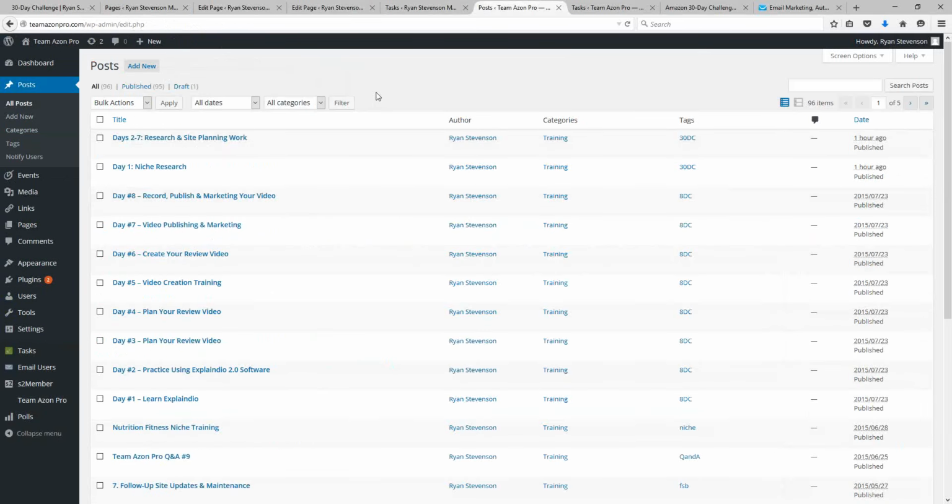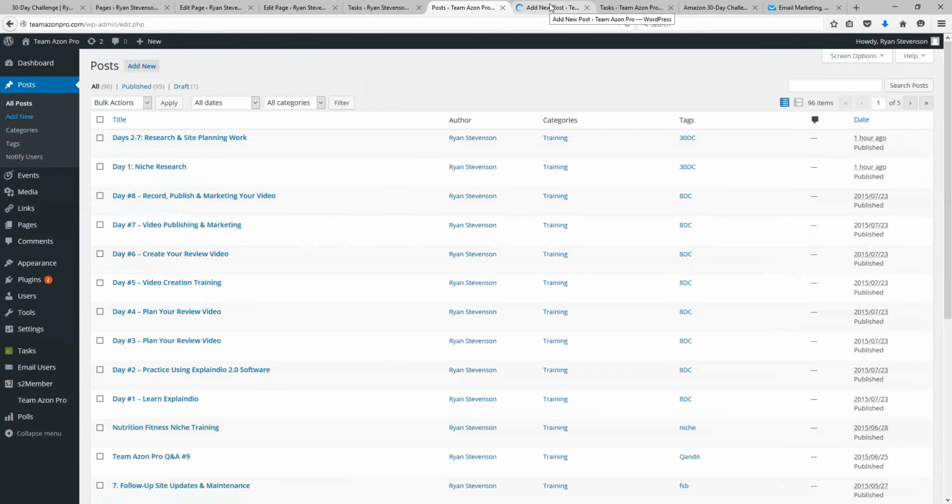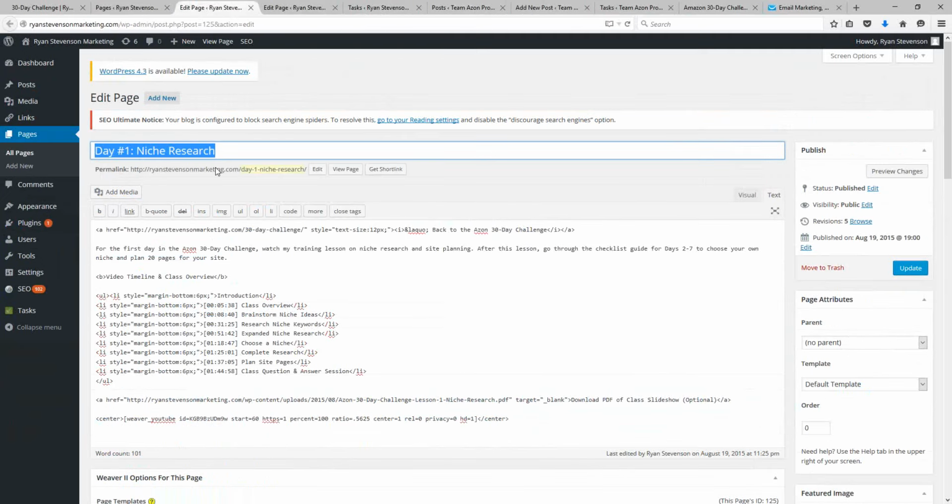So on Team Azon Pro, what you want to do here is instead of doing this as a page, we're doing it as a post. You can see right here, these are the 2 that I have already done for this week. And so they are essentially identical copies of what is over on the Ryan Stevenson Marketing page, with a couple of minor exceptions, and I will get into those shortly here. So first go to Post and Add New. And this is going to be our first post.